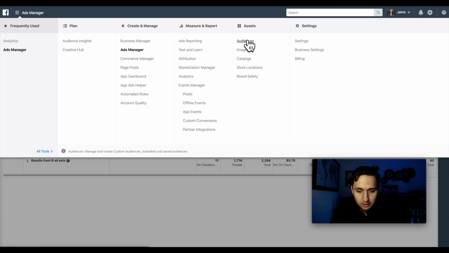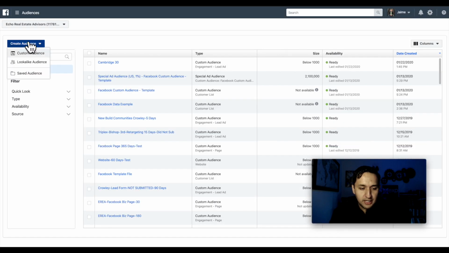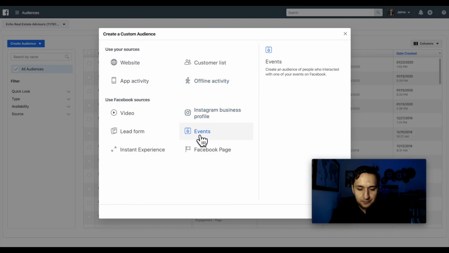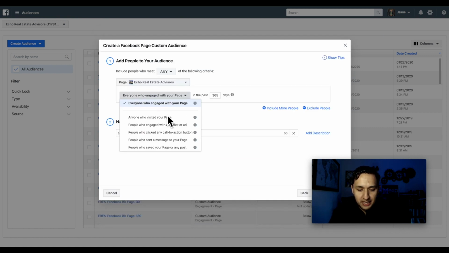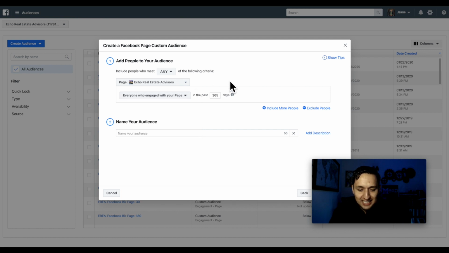Going to go up here, go to audiences. We're going to create an audience. Go to custom audience. We're going to go to Facebook page and check this out: everyone who has engaged with your page. Now, what we had done in the past was everyone who had engaged with our form. However, what we're doing now is we're going to look at this particular page and only go back 7 days. So far, we have 3 days of data of paid traffic that's coming to our Facebook page from this particular ad.